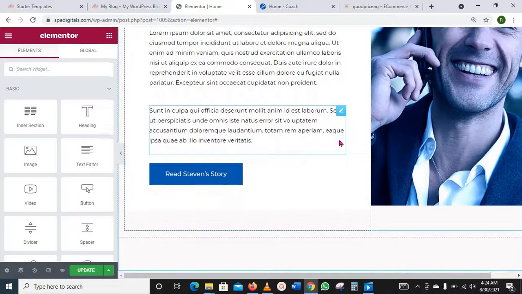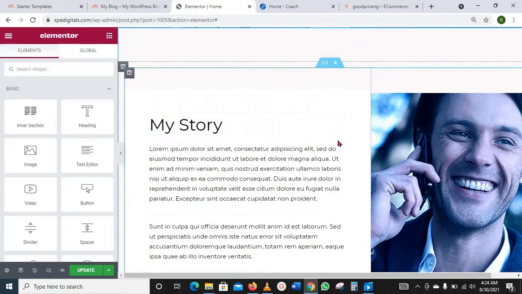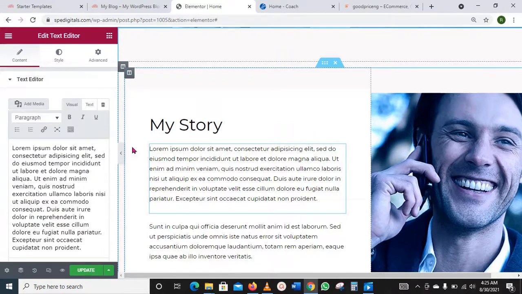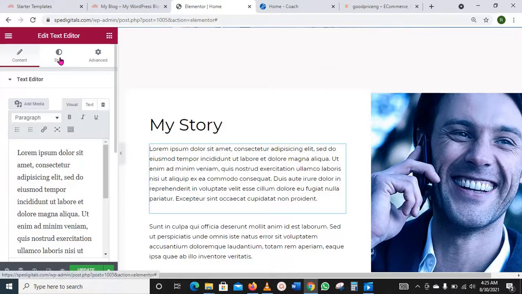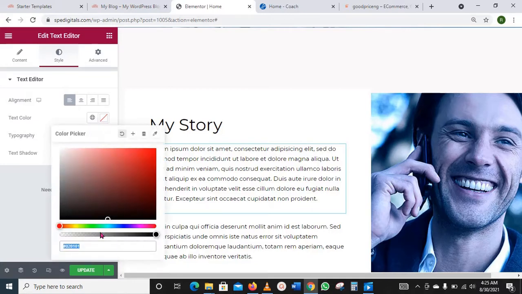Any of them that you just want to work on, just click on it. By this text, let's say I want this text to be white and I want the background to be black. And make the text white.